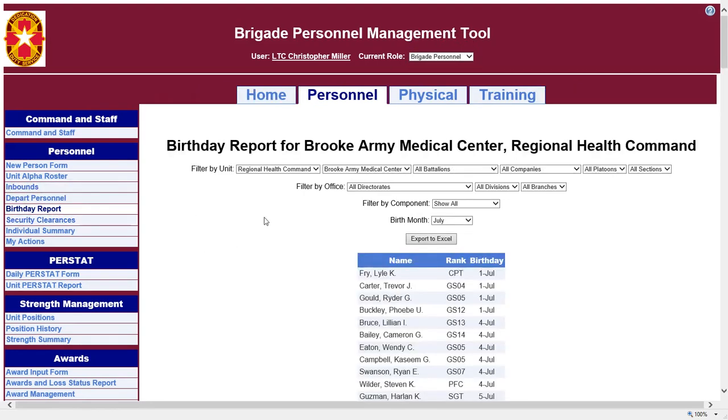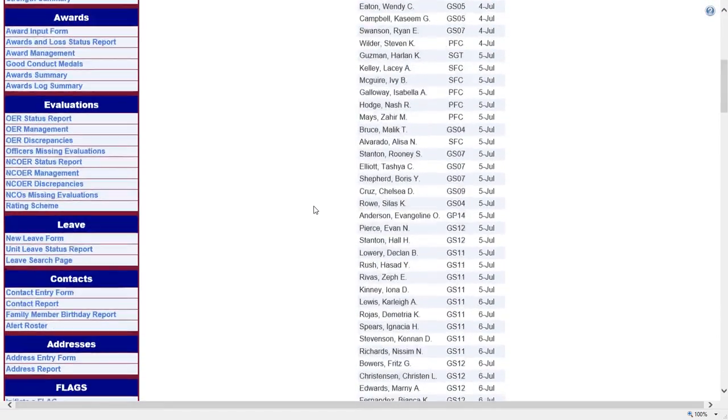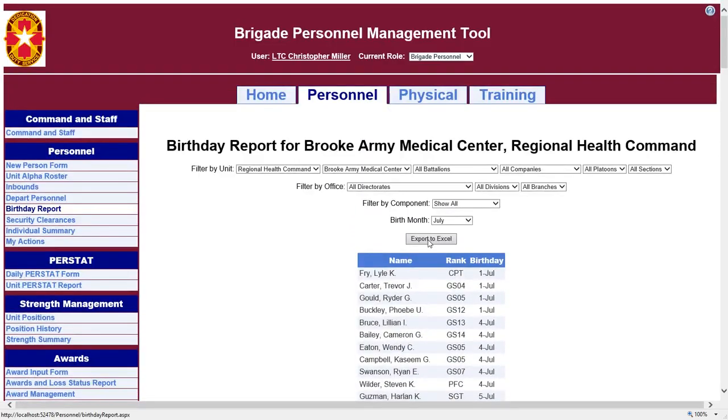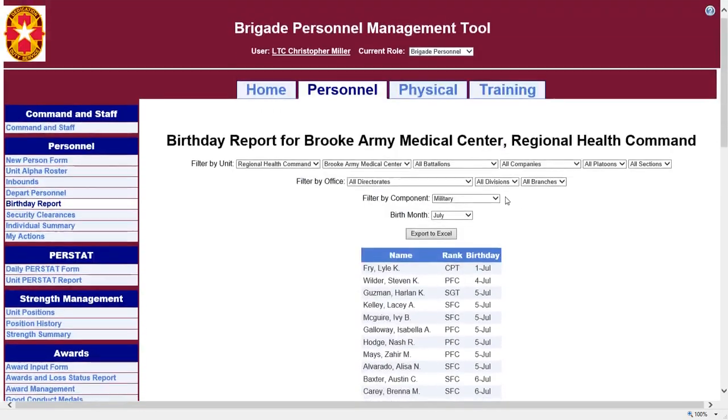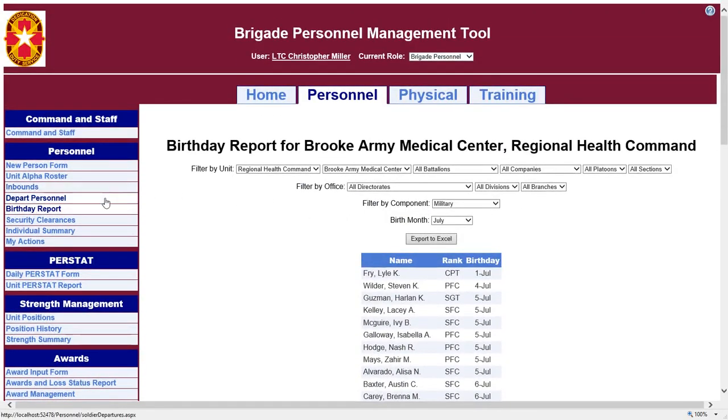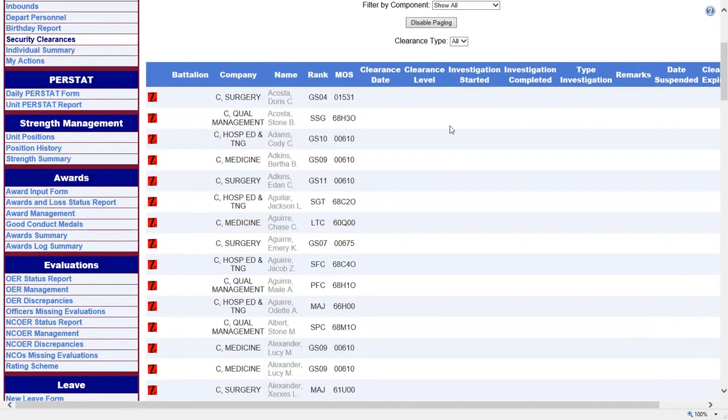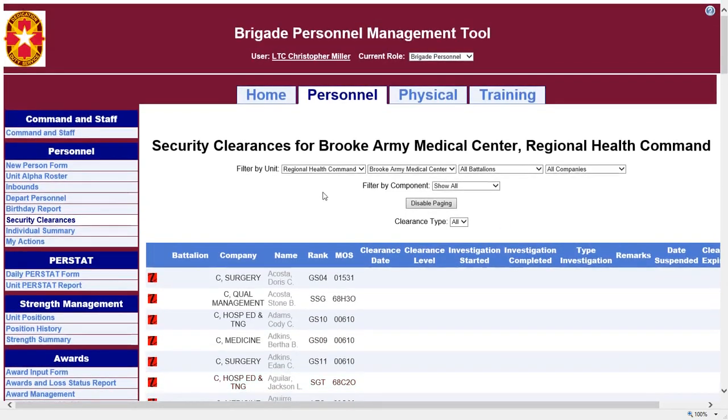I've got a quick birthday report, so it'll just show me who's got a birthday this month. And I can export that, so if I want to do a birth month audit or something like that, I'll have a quick checklist. Or if I'm just concerned about military in that case, I can filter that down and export that to Excel. The S2 could use the security clearances to track basic information about an investigation.